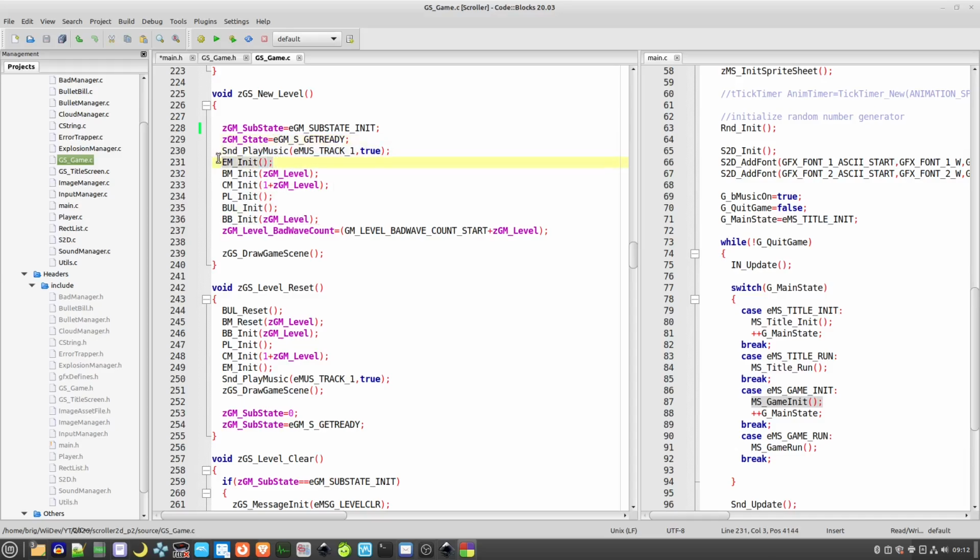So the EM here is the explosion manager. I usually try and keep these names very brief. BM is the bullet manager. CM is the cloud manager. PL is the player. BUL is the bullet manager. And BB is the bullet bill manager, or just bullet bill.